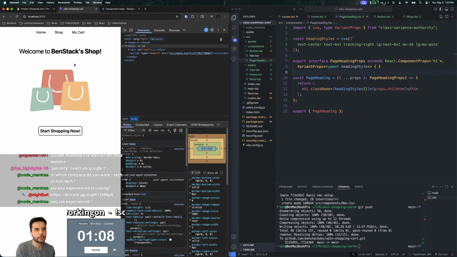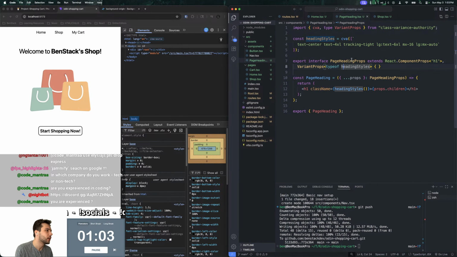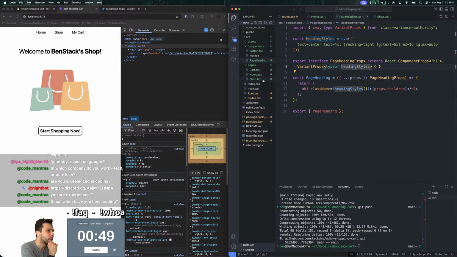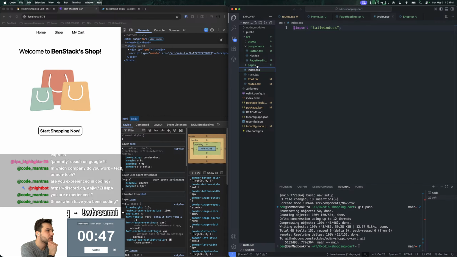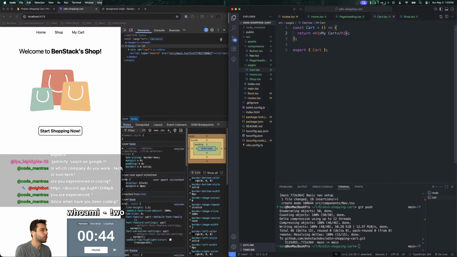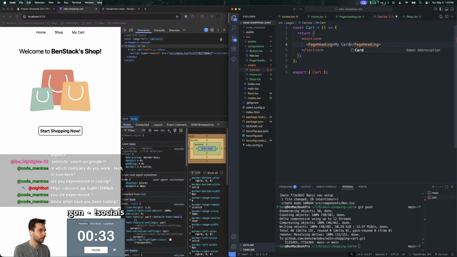Cool. All right, so we have that generalizable, and then we can do that with the cart as well. So we can get this page heading that we created here with the class variance authority. And see, this is why this is useful, because then I can add variants to this styling within this component and then include that component within the different pages, right? And then have custom attributes. So I can do return section and then just a page heading and then my cart, right? And then just import this.